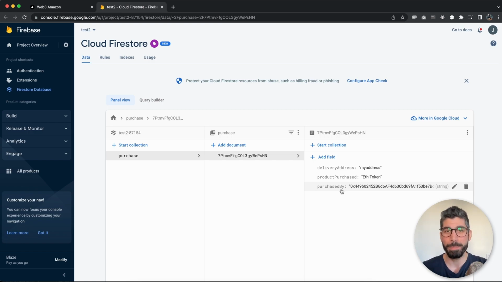I will show you step by step how to build this Amazon clone, connect your wallet, and have these purchased items stored into our database in Firebase. If this is interesting enough, stay tuned. In a few moments, I will show you how to build it.